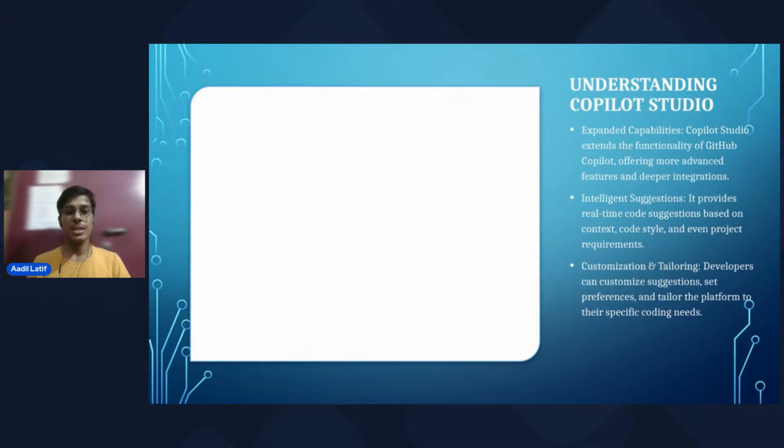It can give an intelligent suggestion for anything that we are coding or using in coding. So this platform will provide us a real-time code suggestion, that is highly required for us while we are coding.